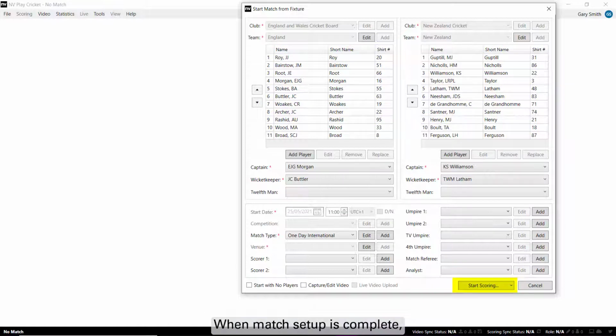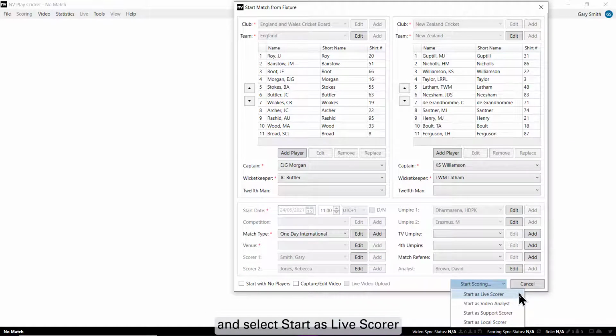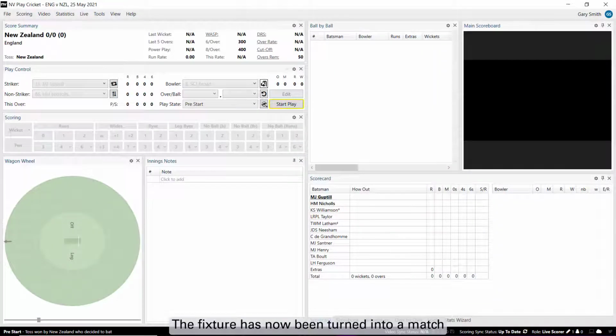When match setup is complete, click on the Start Scoring button and select Start as Live Scorer from the pop-up menu. The fixture has now been turned into a match, which can be opened and worked on collaboratively by all other writers and readers.